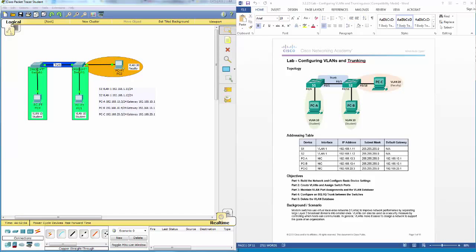Hello everybody, Kelvin here, and today we'll be covering chapter 3 of CCNA 2, and we are doing lab 3.2.2.5, configuring VLANs and trunking.